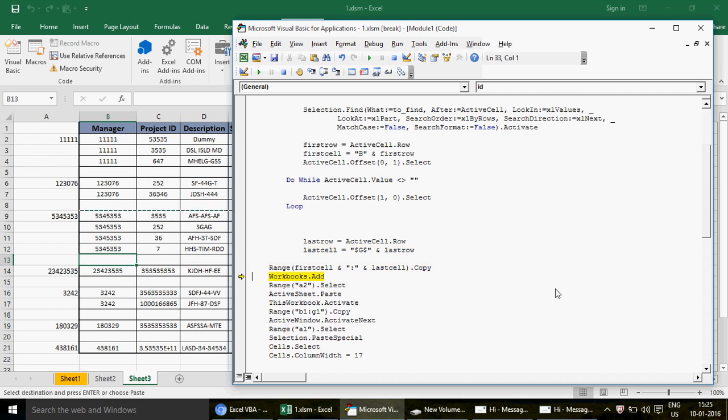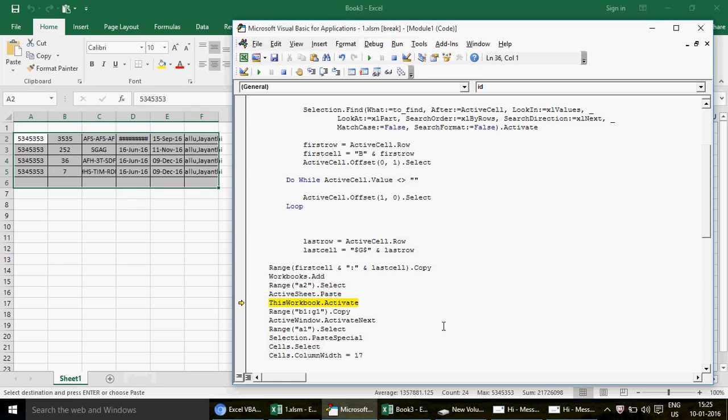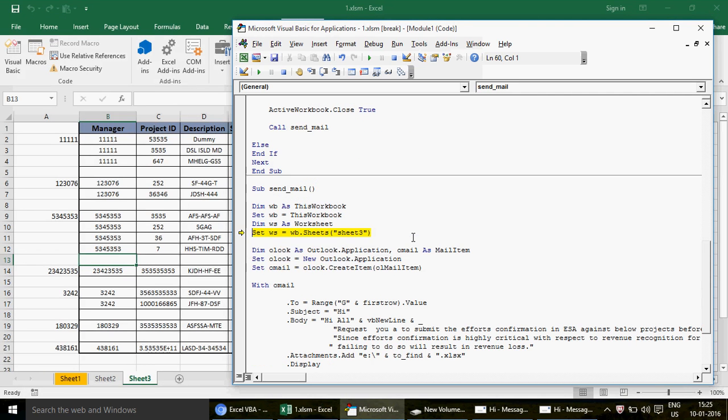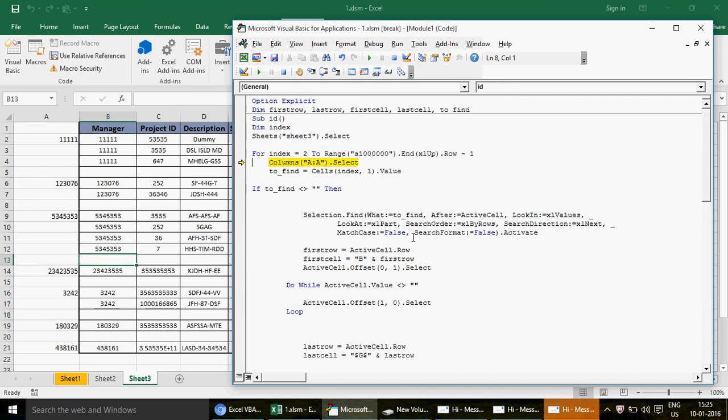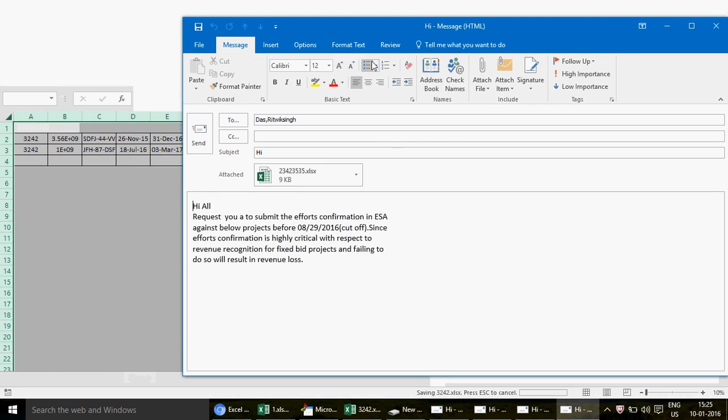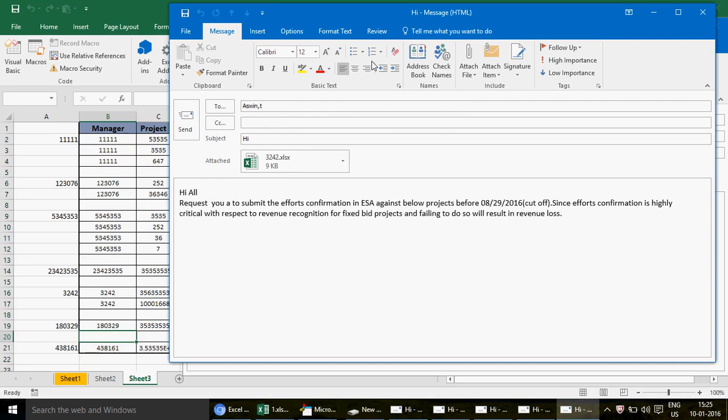Okay, so again you see that the range is copied, we got the workbook added, and there we go. I come back, I selected this entire range, it is pasted, the cell size became 17, and the email, this is the attachment, the file is going to be saved as 5345353. I will close it. I can go ahead and send this email like this, right? So let me just quickly hit F5 now, because I hope you understood the concept. So there we go. Wonderful.